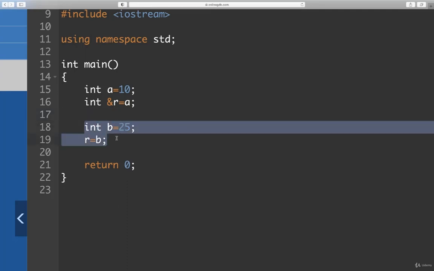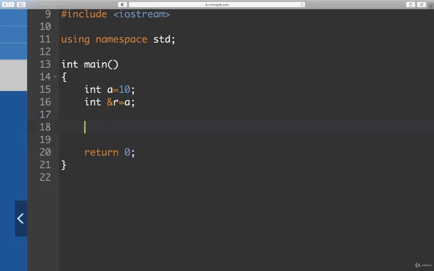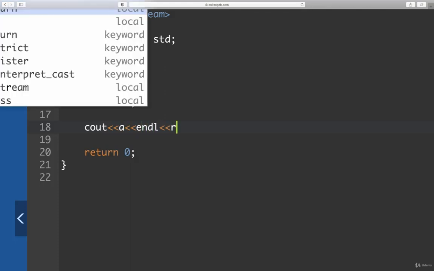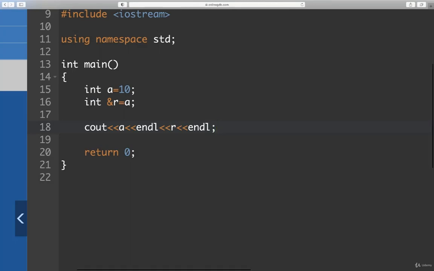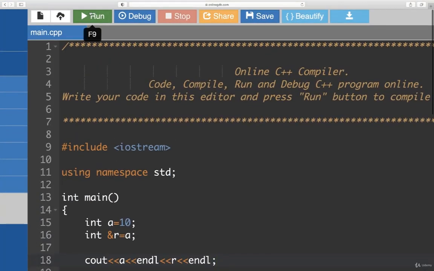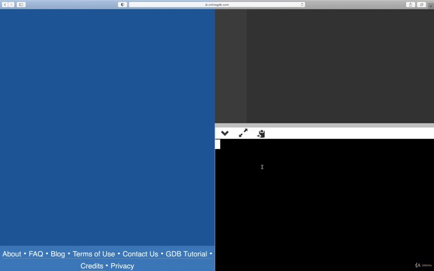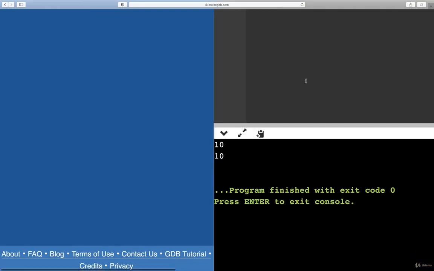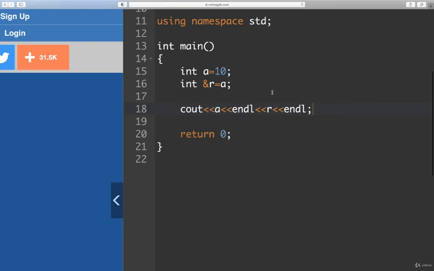Now I will do one thing. I'll remove these lines. I will print. I can use printf as well as cout. So I will print a and r. Let us see what happens. I'm printing a as well as r, right? So I should get the value 10 two times. Yes, two times I got 10. So r and a both are the same.